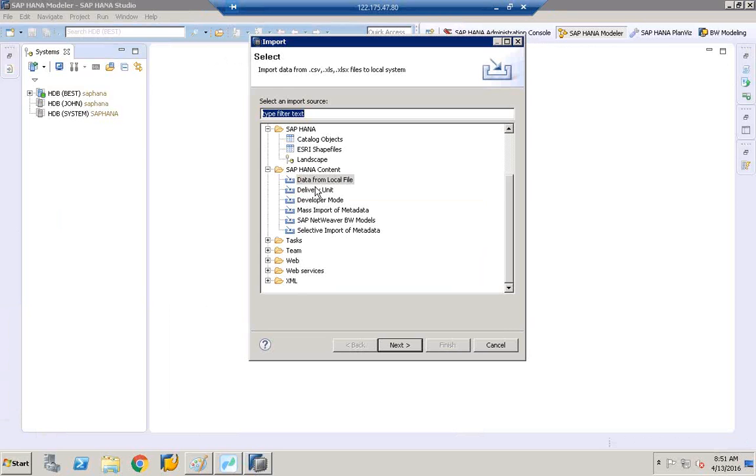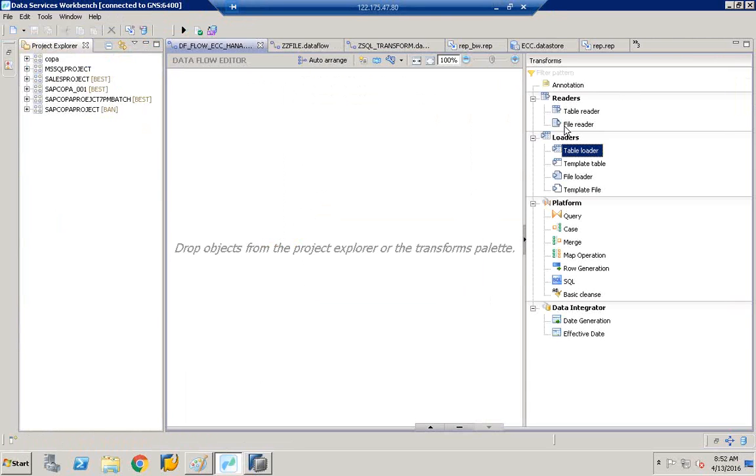Here we would see data from local file. You can directly import data from .csv, .xls, .xlsx files to local system. Data from a local file. Or you can use a file reader.